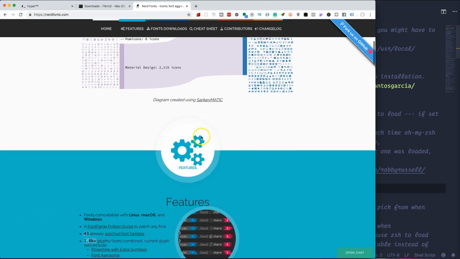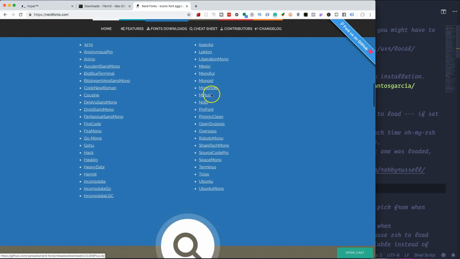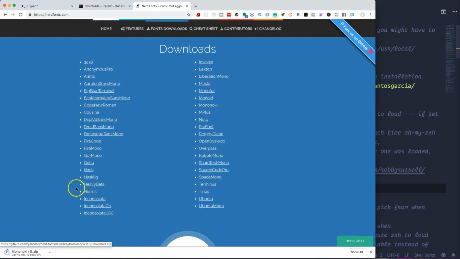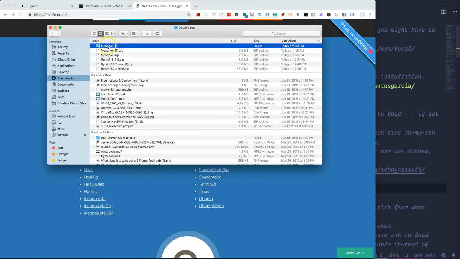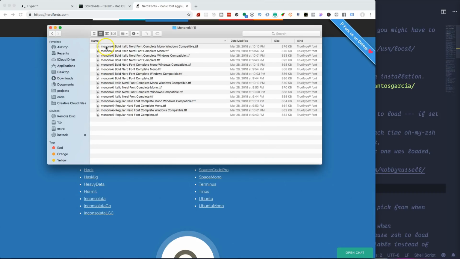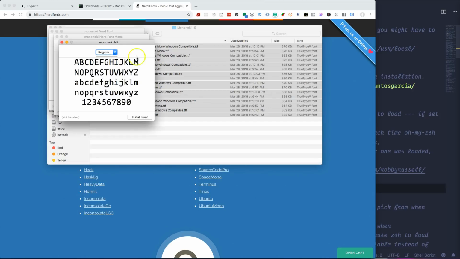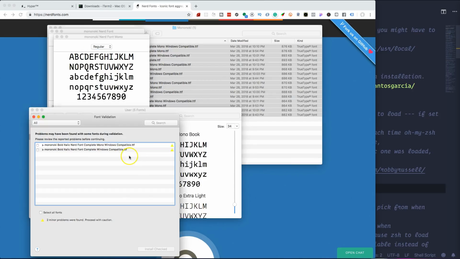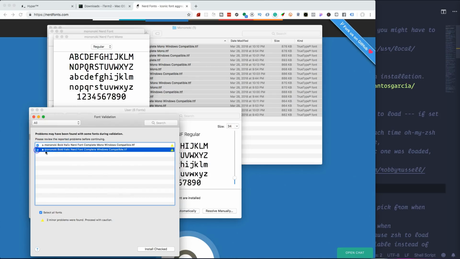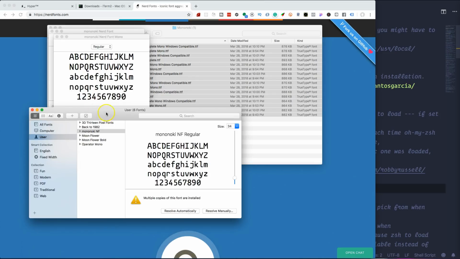Go to downloads. It's going to bring you down here. Click on Monokai to download the zip files. Click there, open it up. I already have this here, so we're going to double click in there. Now the next thing we're going to do is go over all of these and double click it. We're just going to click install font. All right, there you go.